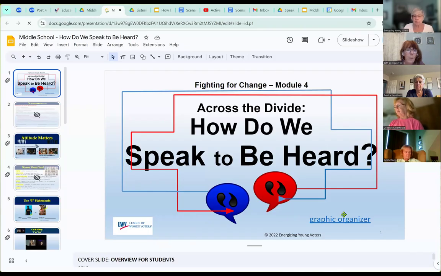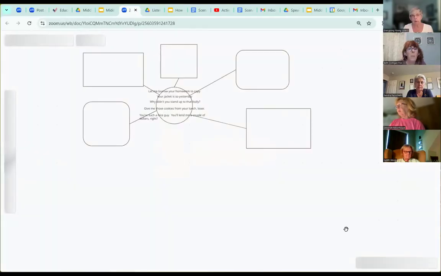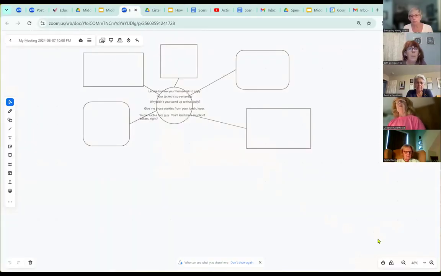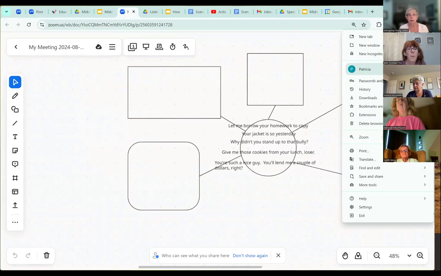Okay, so in this one, we start out with a graphic organizer, and I'm going to show that to you. And this is the whiteboard that I've figured out how to use. Here, let me see if I can make it larger. Okay.